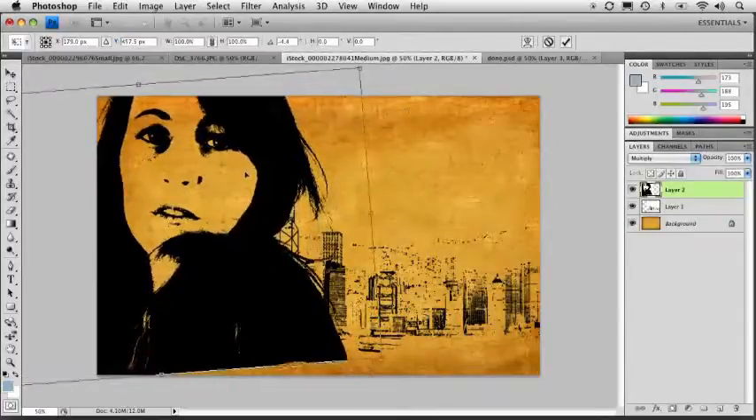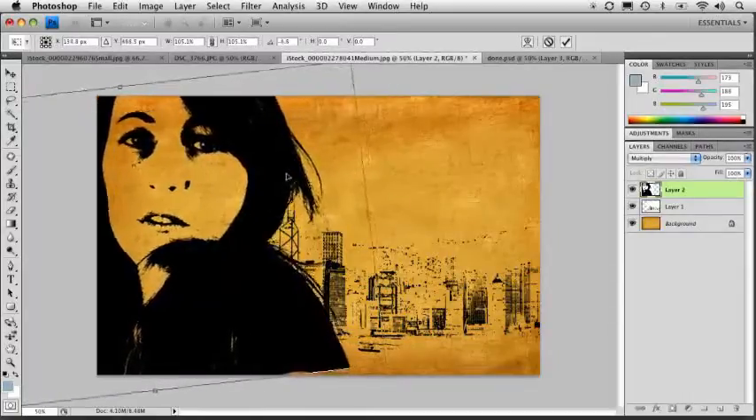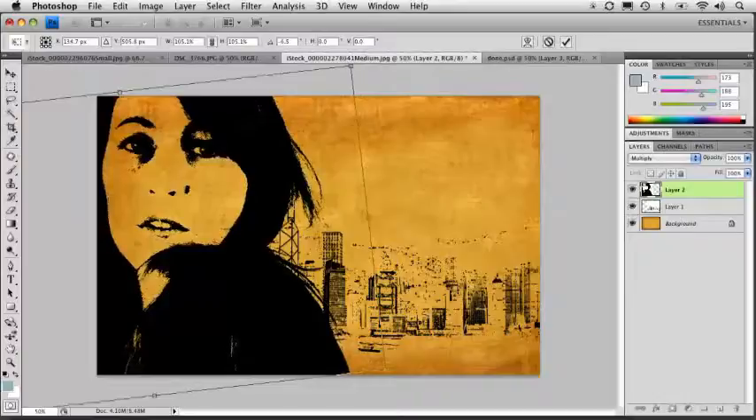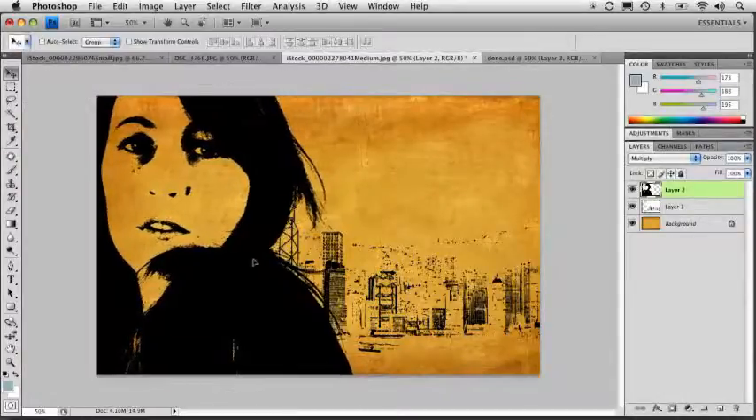Just give this a slight rotation. Perhaps even scale it ever so slightly. And just kind of position that right about there. We'll press Enter, and we've got good placement there.